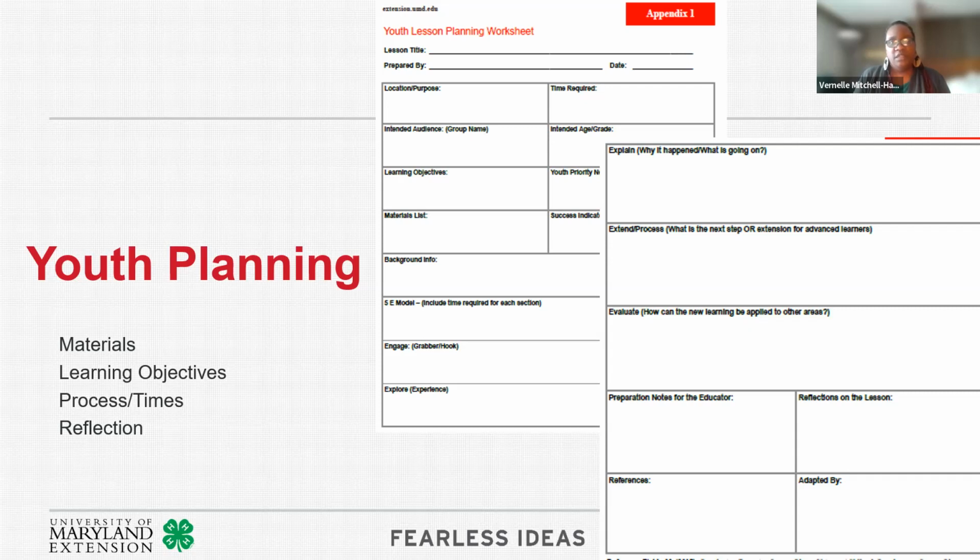Materials are definitely listed there. What are the learning objectives? What do we want them to learn? It's also connected to our Maryland 4-H youth priority needs. What are the different levels in our process? How are we going to engage them, explore? How are we going to evaluate what they learned? If time runs out, then what? There's a piece in there for that. And then there's a reflection piece.